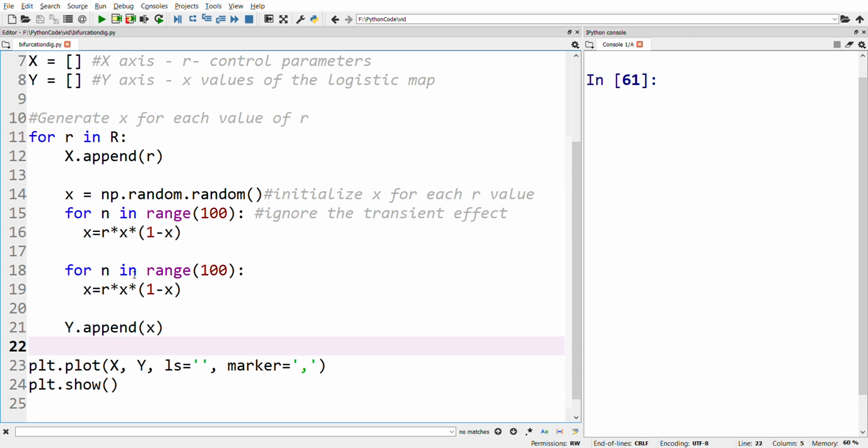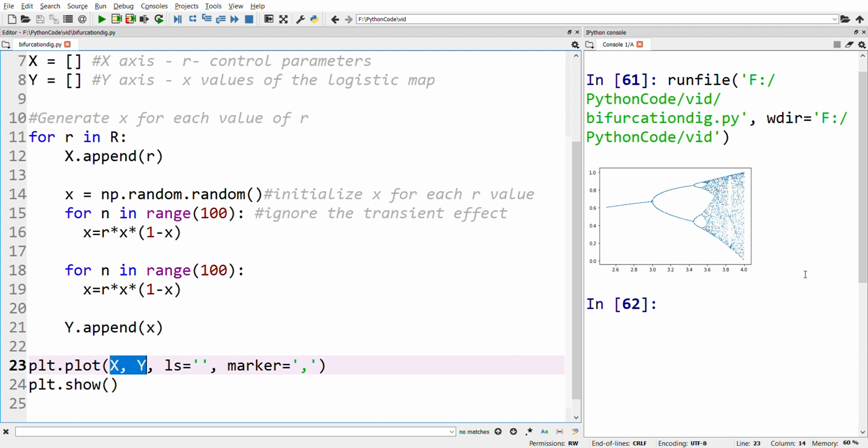This is repeated 10,000 times. Finally, X versus Y is plotted. Let's see the output. So this is the bifurcation diagram. So we see we have plotted values 2.5 to 4 and the X value ranges between 0 to 1 for the logistic map.